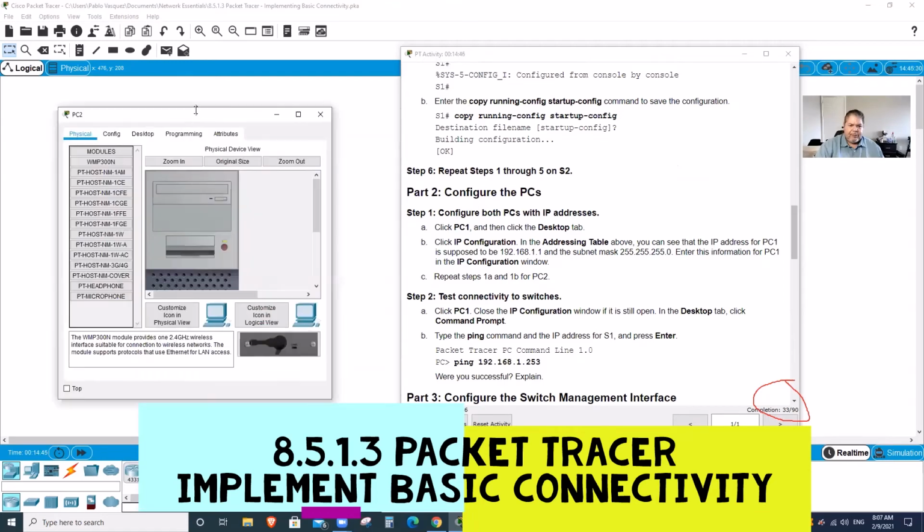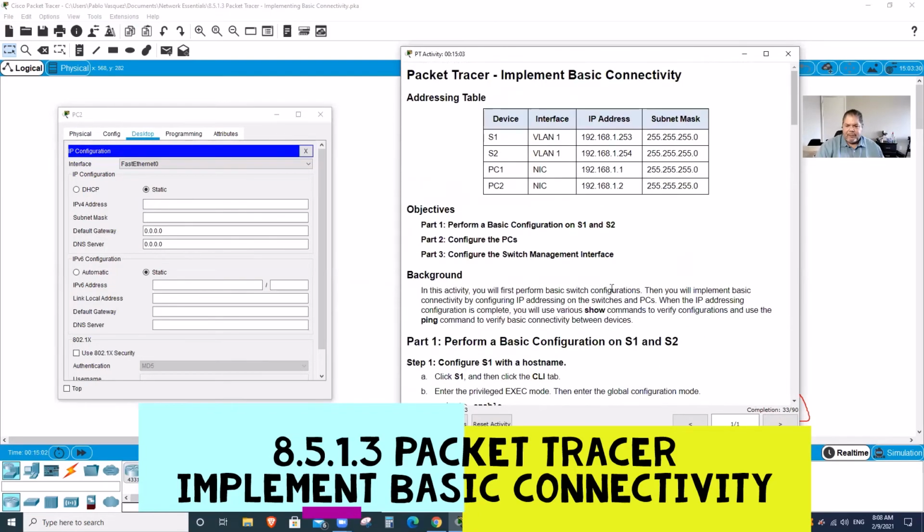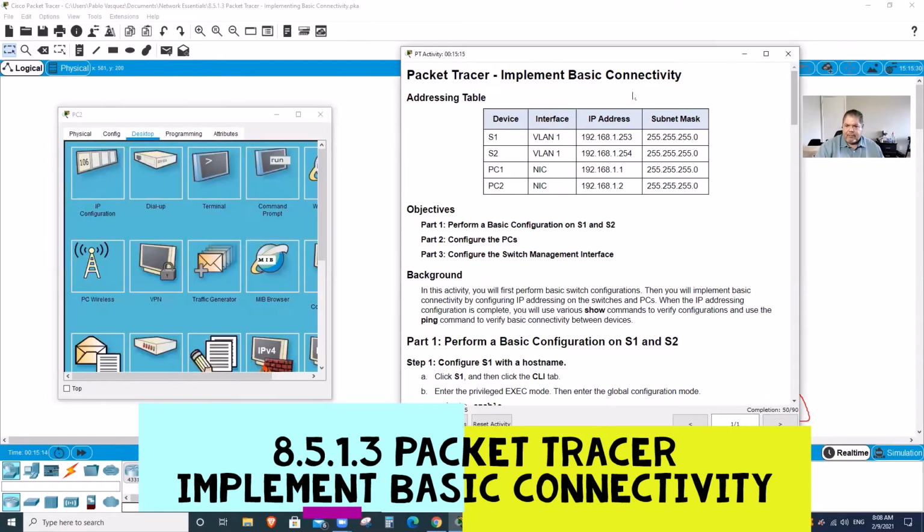On PC2, I'm gonna go right here, desktop, IP configuration. Where is it? Oh, they don't have it. No, it is right here. You have to see them up here. Here it is. So it's 192.168.1.2, and then the subnet mask is the same. So I'm good. Now I have 50%, 50% out of 90, so I'm getting there.